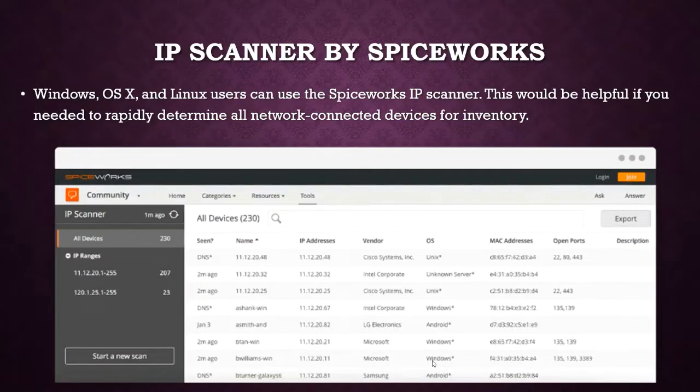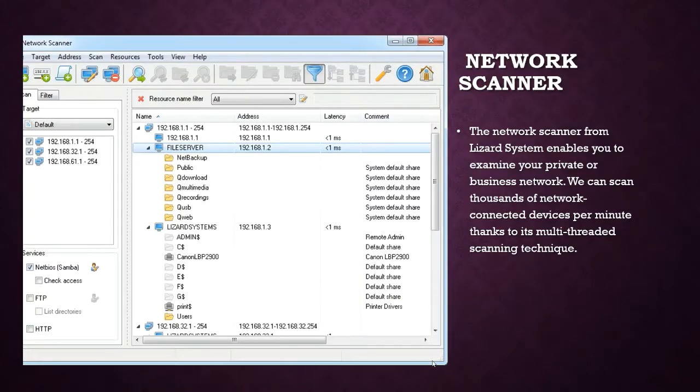IP Scanner by Spice Networks. Windows, OS X, and Linux users can use the Spiceworks IP Scanner. This would be helpful if you need to rapidly determine all network connected devices for inventory. Network Scanner. The network scanner from Lizard Systems enables you to examine your private or business network. We can scan thousands of network connected devices per minute thanks to its multi-threaded scanning techniques.